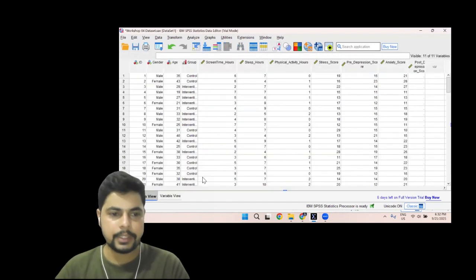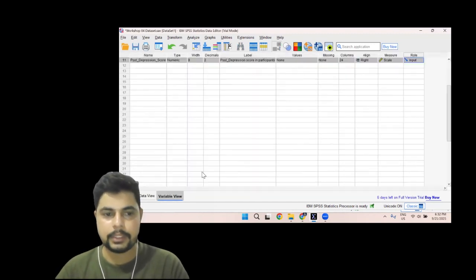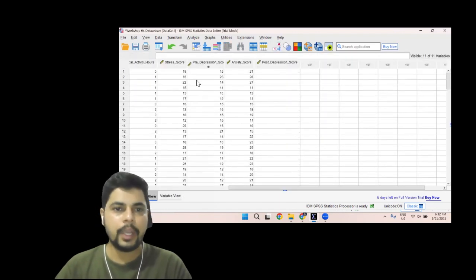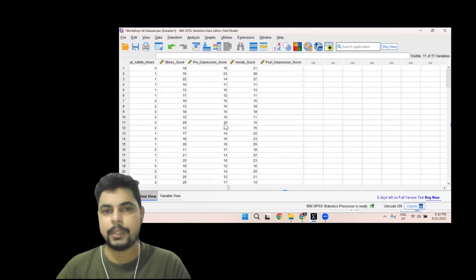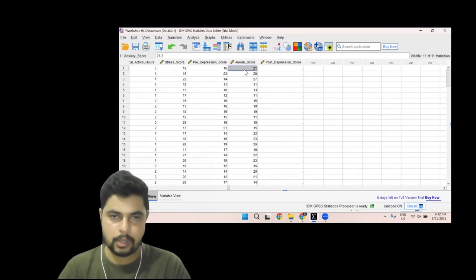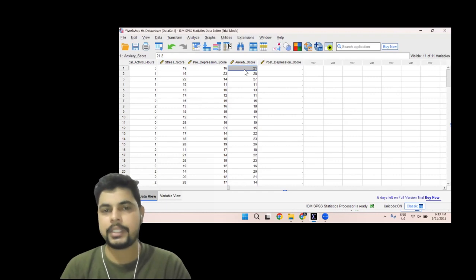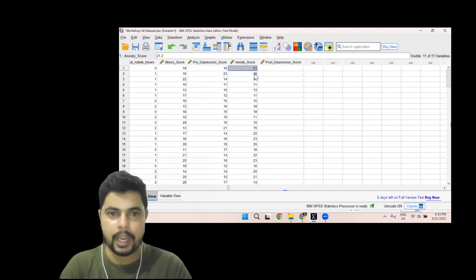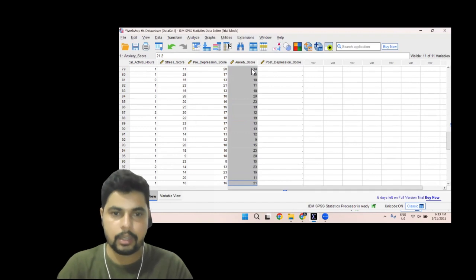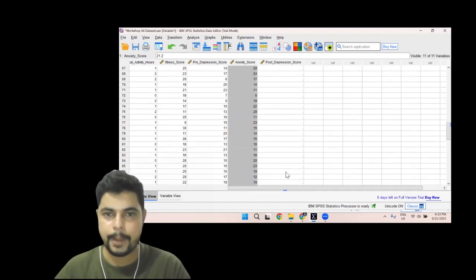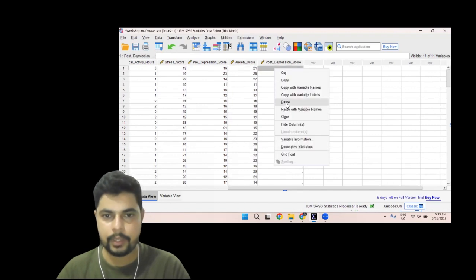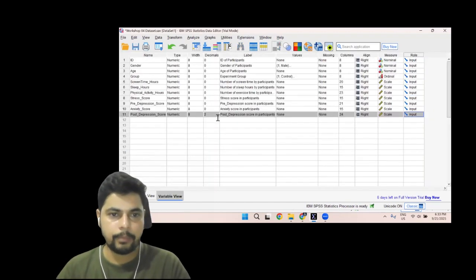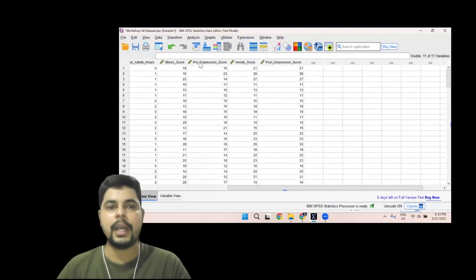So we move to the data view. You can see that here is our data view. We got the new variable, that is the post-depression score. So here is our pre-depression score. As we are using dummy data, this time I copy the anxiety score and paste it in the post-depression score, because if I copy the pre-depression and paste it in the post-depression score, both will be the same, and we wouldn't get any differences in the results. So I click on the anxiety and Control C, and then go back to the post. I make this decimal 0 and go back here. You can see here we get the pre and the post.